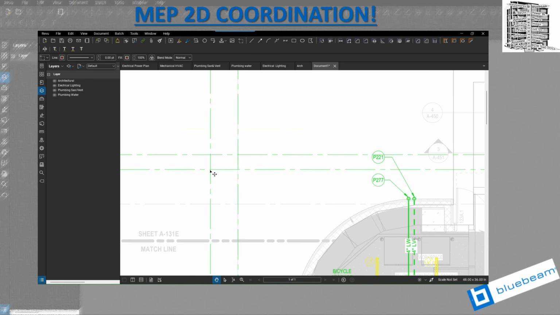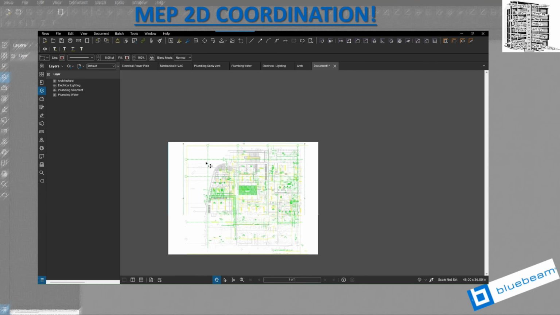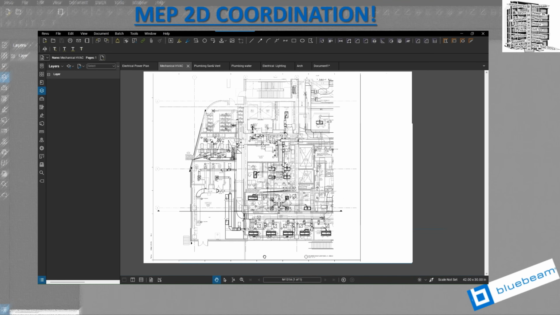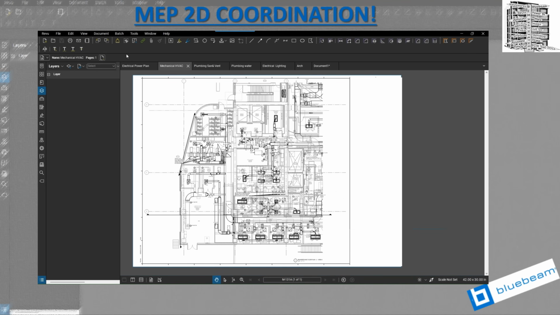So this is going to be the water that we just brought in, which is the sanitary and vent, and I want to lock it. So we already brought it in. Let's only bring the HVAC over here so we can see how our drawing looks. So I'm going to do the same thing here.